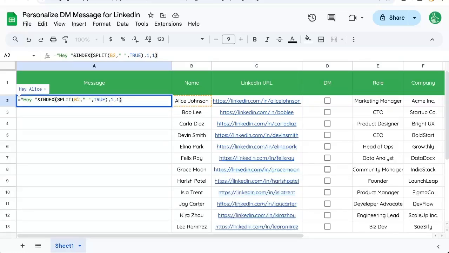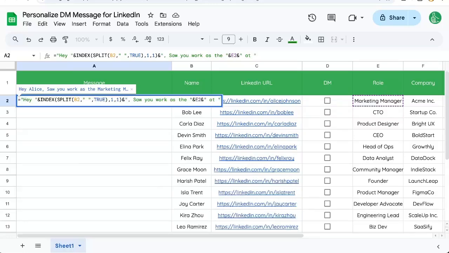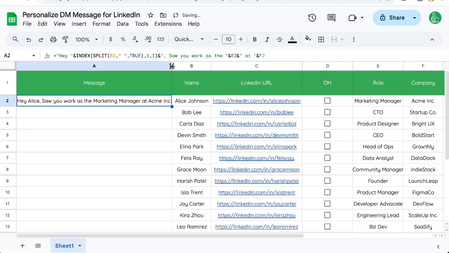Hey, Alice. Ampersand, comma, space, saw you work as the, ampersand, E2, ampersand, space at, then another quote after another space, and an ampersand, F2. And now I have this whole message.